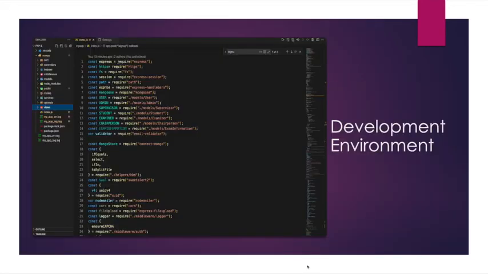And this is my development environment. So this is a snippet of my code, where I have a folder that is my app, which is the container of my project. You can see that I have controllers, helpers, middlewares, model, and views, and the main file which is index.js.